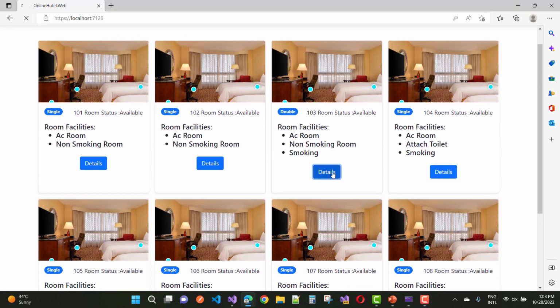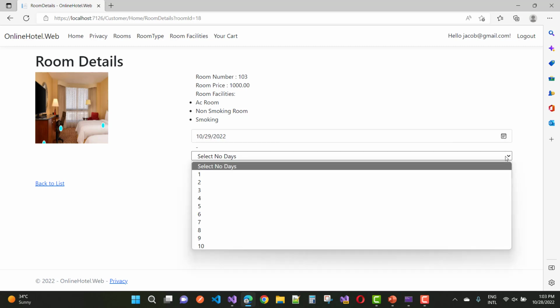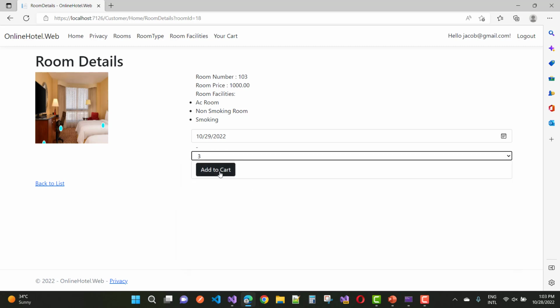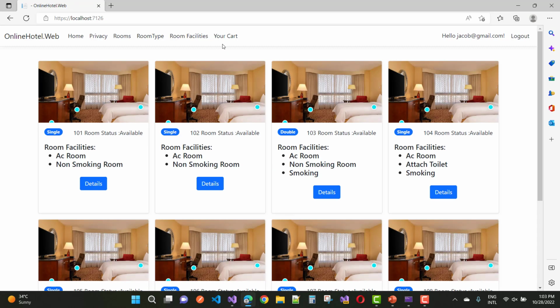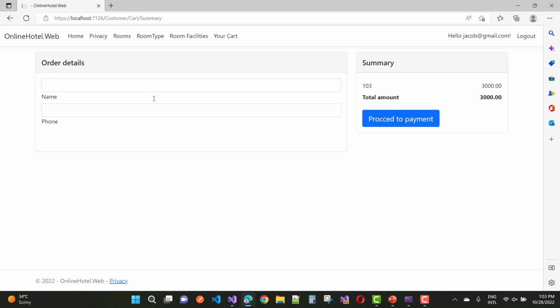I want to add room 103 to my cart for the 29th date, and I want to stay for 3 days. Add to cart, and go to your cart, where you can see the cart details. The room price is 1000 and the number of days is 3, so the total amount is 3000. Go to proceed to pay, and you can see the order detail summary, room 103, total amount, and proceed to pay.